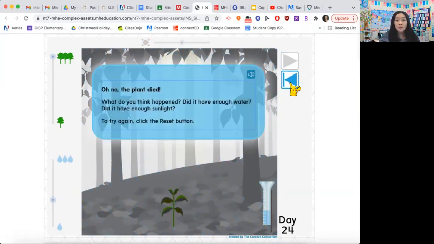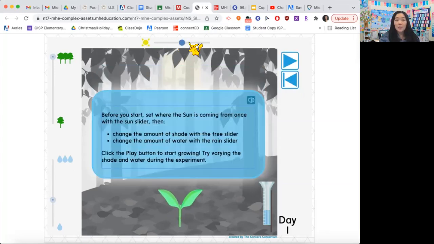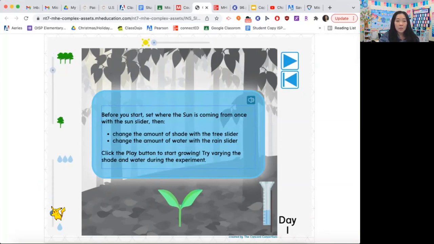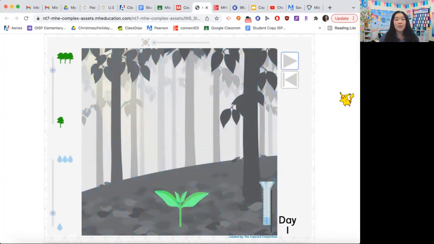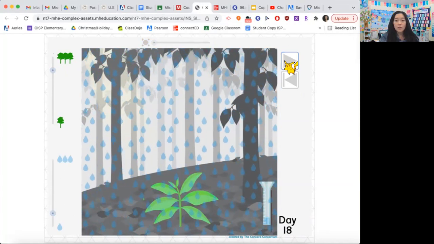Okay, maybe let's think about the investigation we did. Remember when we had the sunlight? Maybe we shouldn't have the sun all the way on the plant. Maybe we should have it to the side. And then maybe like a little bit of trees and maybe a little bit of water. Let's see if we can make it stay alive now. My plant's not dying yet. Nice. Okay, let's see. Day 12.